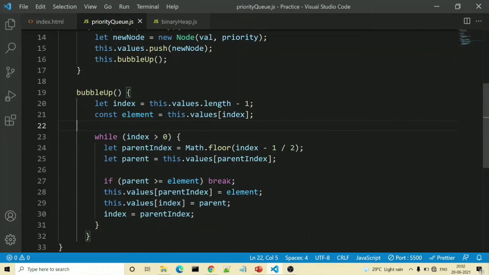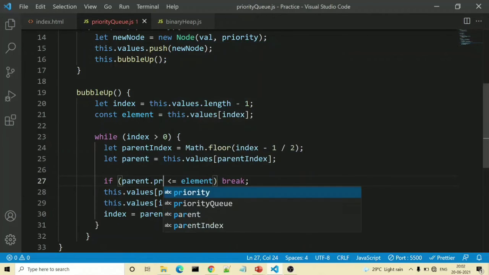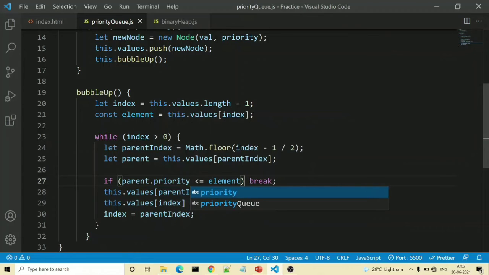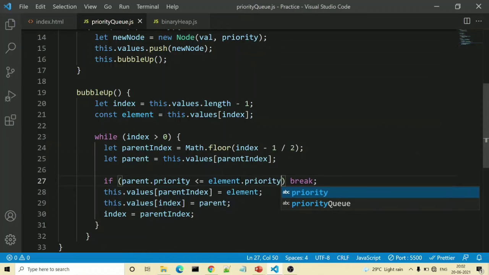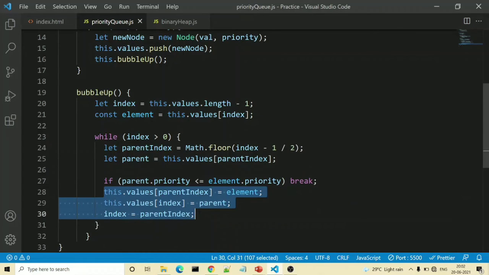But in this priority queue, we need to implement it using a min binary heap. So we will interchange our symbol, and instead of just parent, we will write parent.priority. Same way for element.priority as well. Then we will swap the values if the break condition is not satisfied. In this way, our things will be perfectly alright.